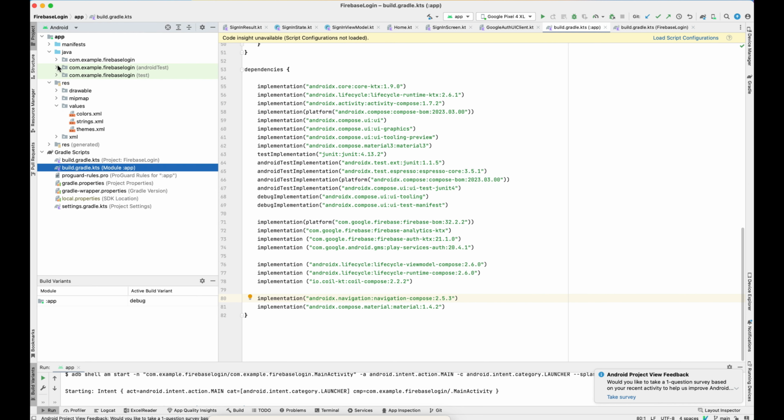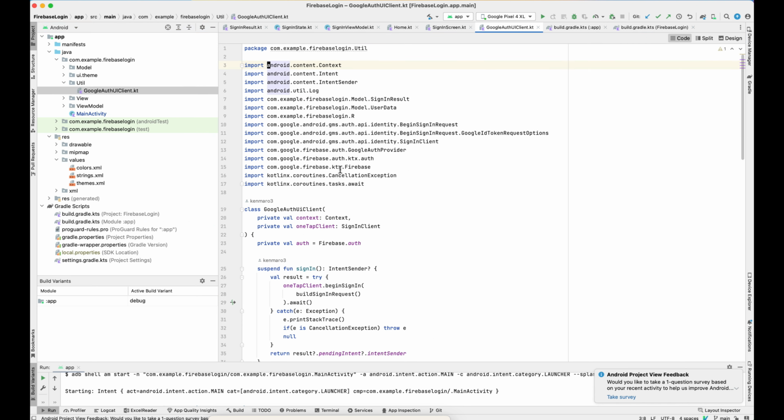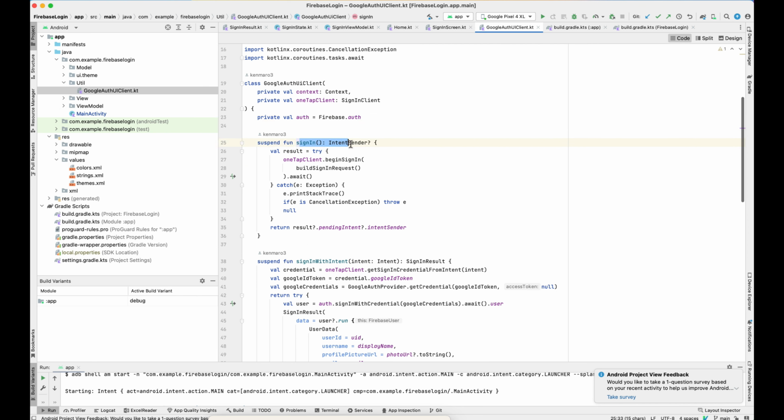So let's go back to the Google Auth UI client class, which holds the context and the sign-in client. The sign-in client is basically the dependency from this library. This is the auth, Firebase auth, and there is a suspend function signIn which returns the intent sender. This is from signInClient.beginSignIn and buildSignInRequest.